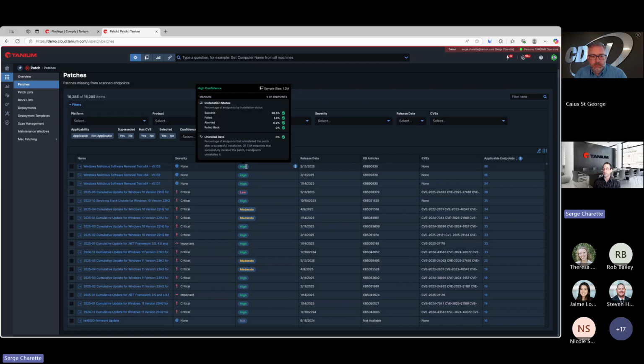Here's an example. If you take a look at the confidence scores of this patch, the first one selected, 1.2 million endpoints within the Tanium purview, we have millions of endpoints managed worldwide, have installed this one patch. The success rate across all those endpoints in many, many environments has been 98.5%. And very importantly, nobody's uninstalled it. People typically will do exception handling. Again, the Windows machine needed a little bit of tweaking, but uninstallation of a patch is kind of a red flag.